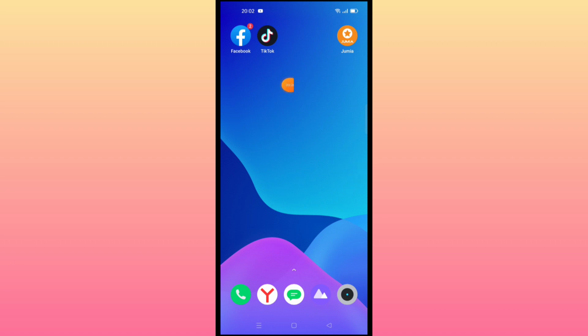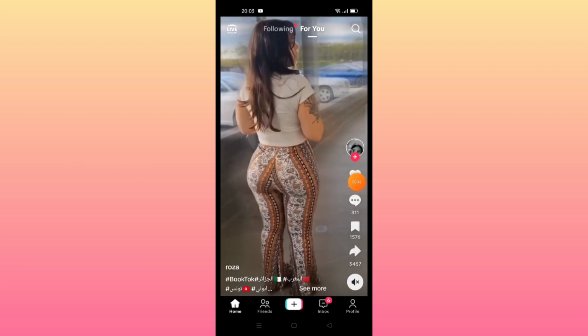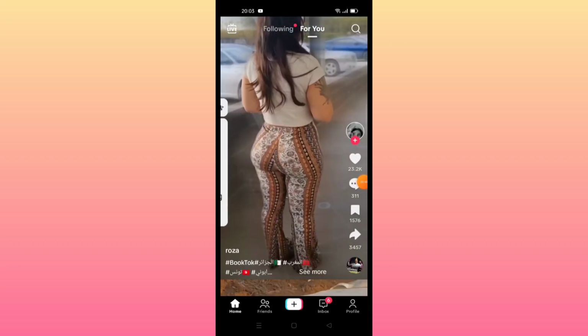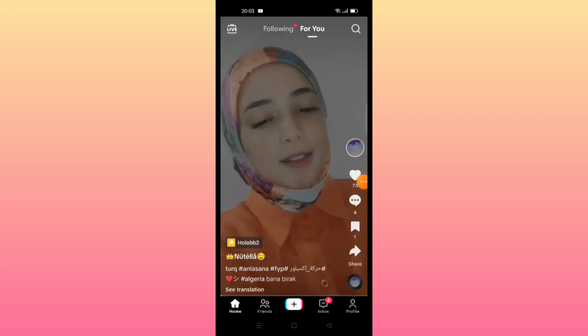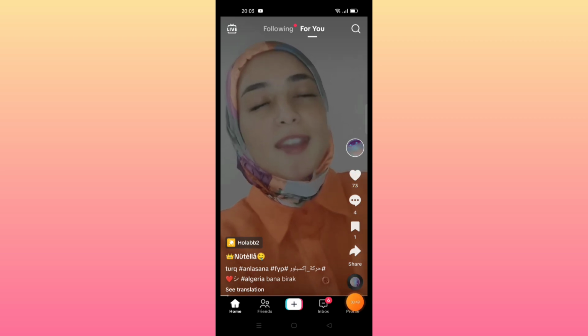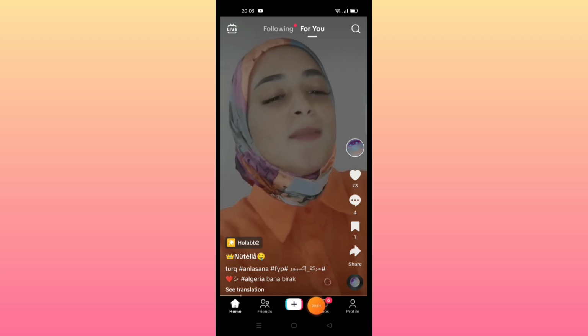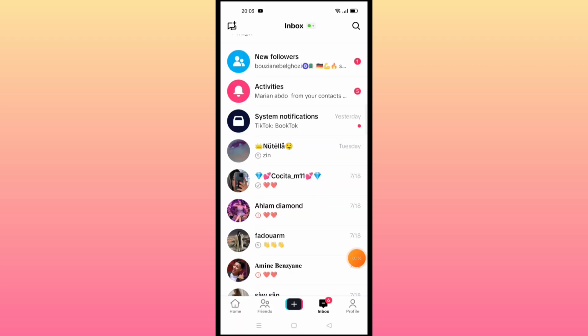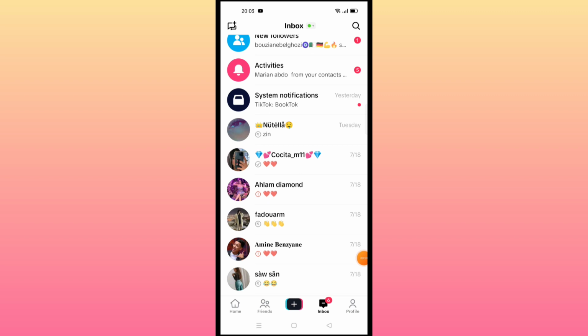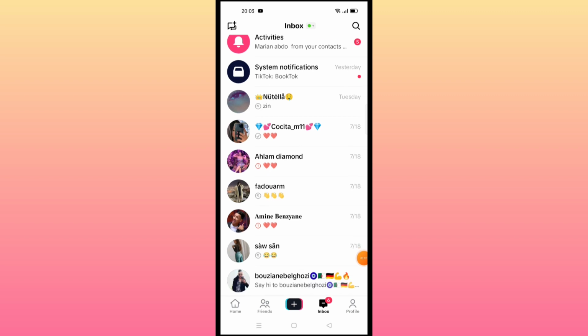First thing, open TikTok. I will show you the problem and how to solve it. Go to the TikTok app and open it. Then, when you open TikTok, go to the profile icon down here and click on the inbox icon. As you see, it's showing you all the messages and notifications in your account.